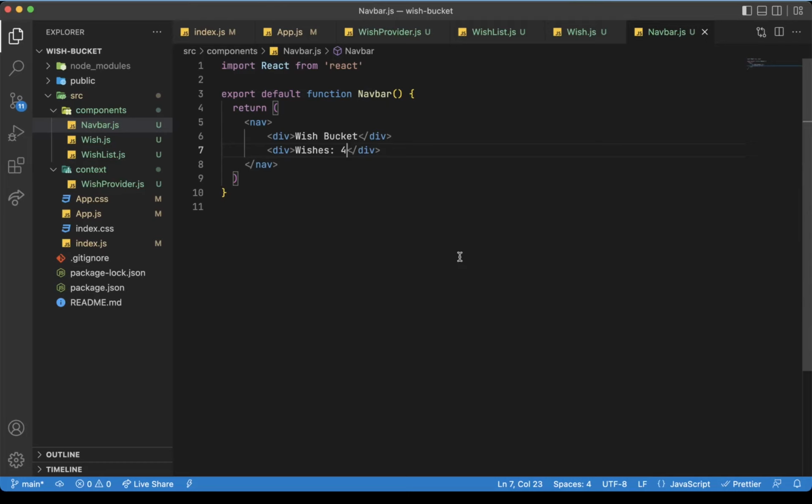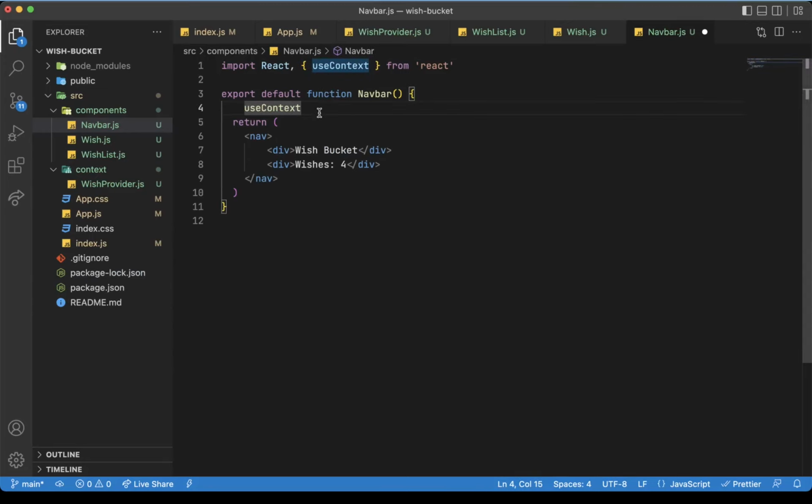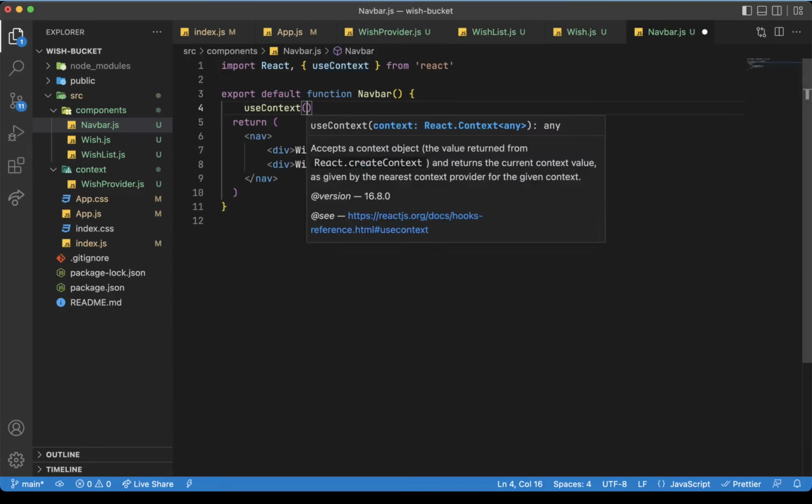Now inside of navbar, instead of adding this four, what I want to add is the length of the wishes array, because basically the length of the wishes array is the number of wishes we have in that list. Now to use the context that we have created and to use that global state, we need to use another hook called useContext. So I'm importing it from React again, and useContext actually accepts an argument. The argument that we need to pass is the context that we have created earlier, remember?